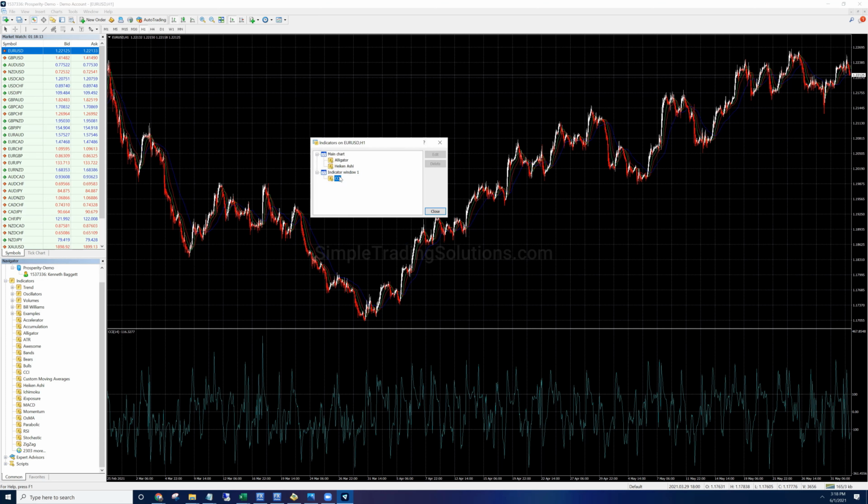All right, so if you need to close a chart, you just click on the X right up here in the corner. You can also press Control F4 and that will close the chart. So you can also open multiple charts.